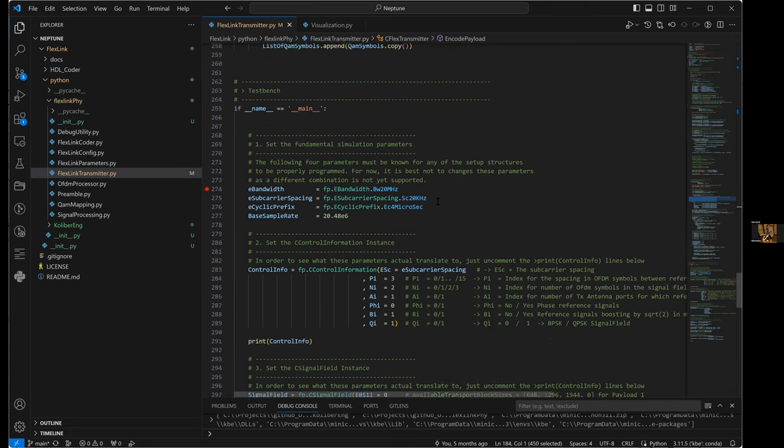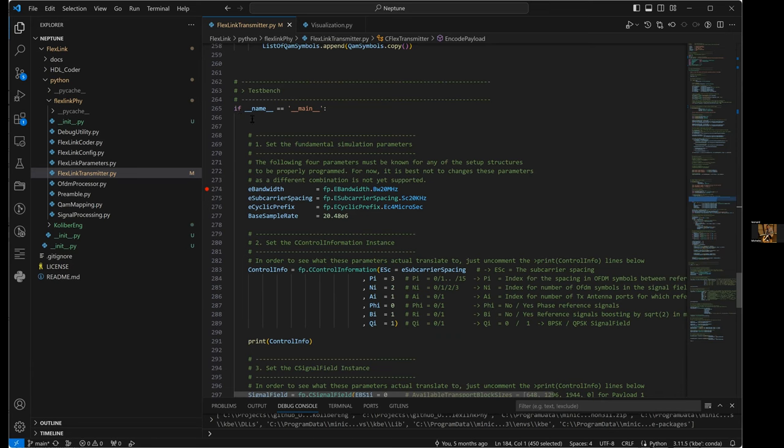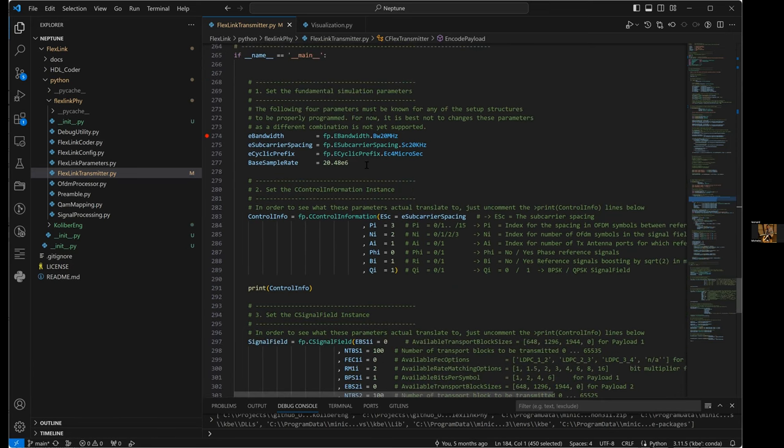And in this, I suppose your test bench, you can run main to test this thing out. I've set the sample rate to 2048, which is essentially a power of two. And that gives us the 20 kilohertz symbol rate.